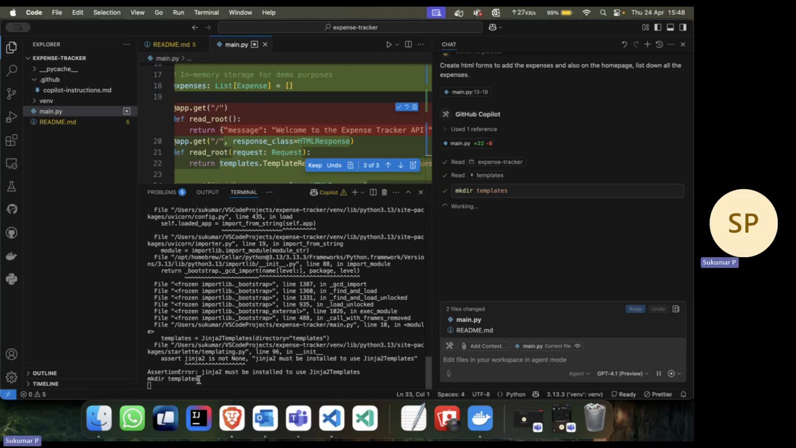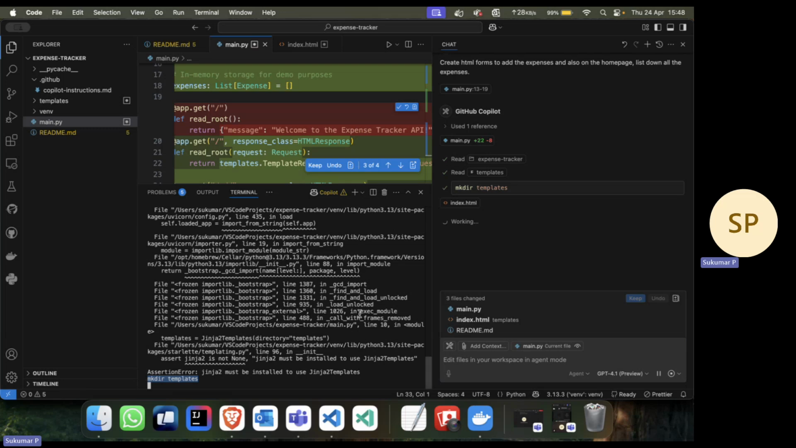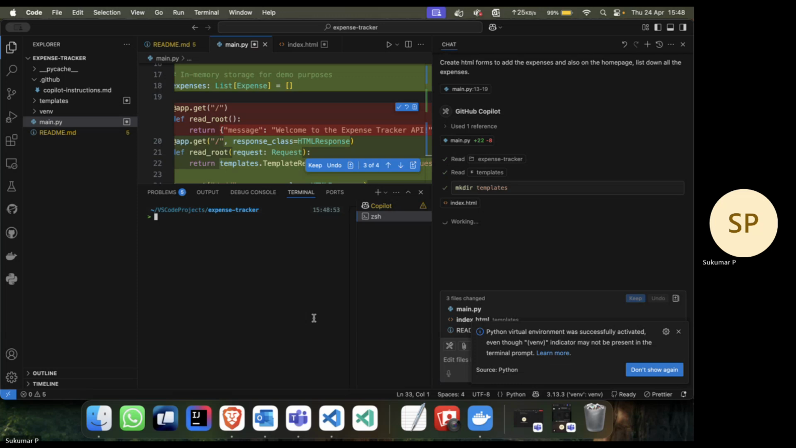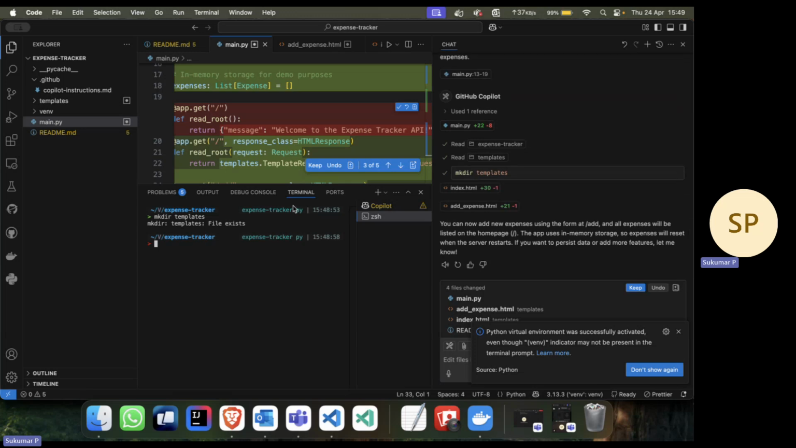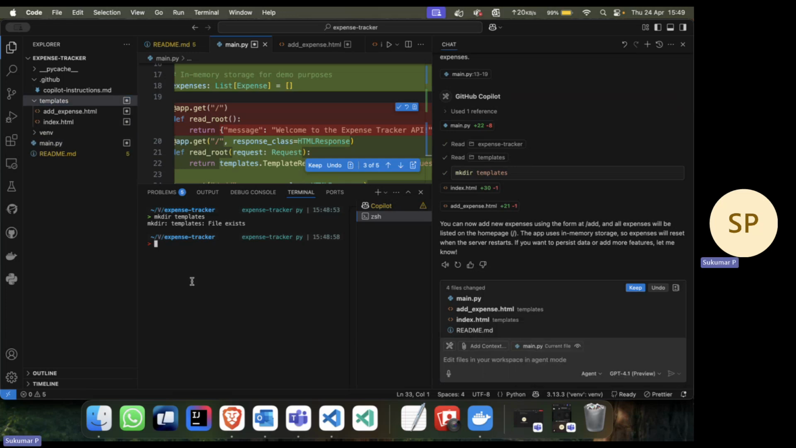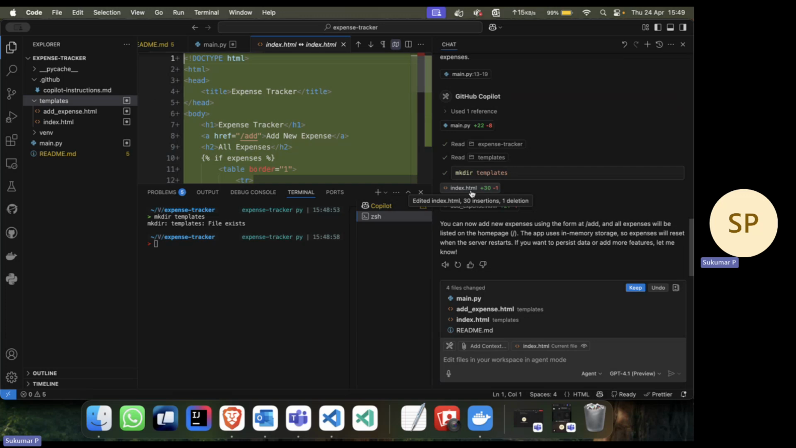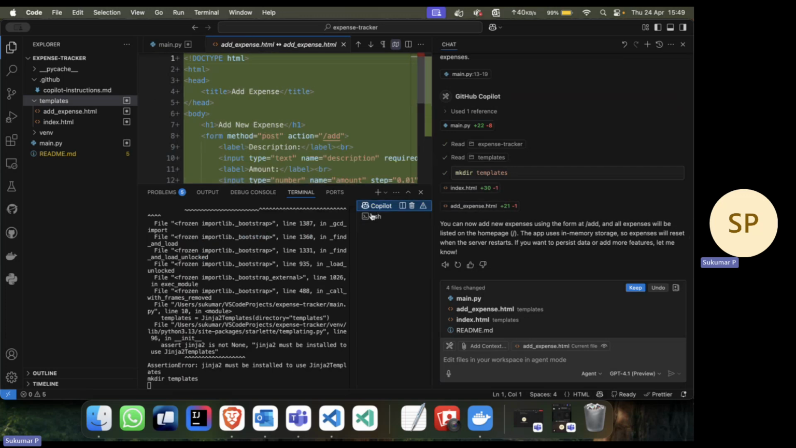I think it is using the same terminal. So let me just copy paste this and add it in the new terminal. Copilot just tries to execute the commands in the same terminal. So that is why we were not able to create that as the app is already running. So I see that it has created the templates folder now, and it has also created the index.html and add expense.html. Let me go back to the same terminal where the app is running.